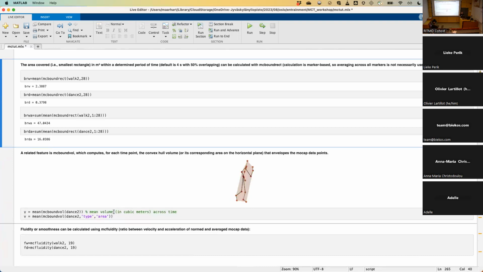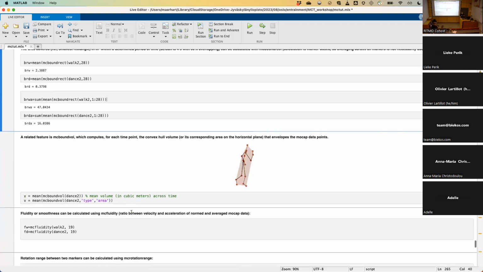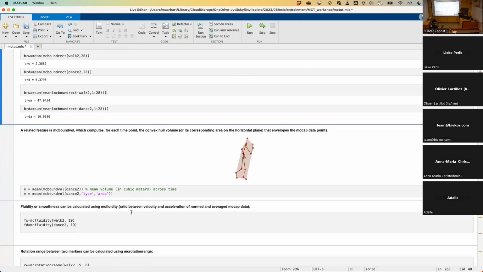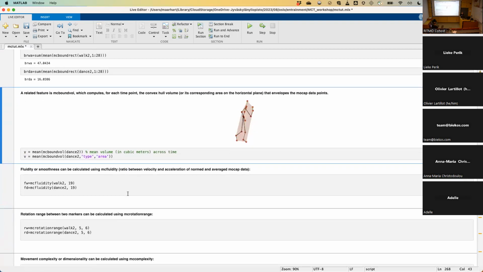And there is a newer function that is called MC bound vol. So it gives you the bounding volume for each time point. So it's as if the subject was kind of wrapped inside a bag, and then you get the volume there. So it's useful if you want to look at whether the postures are open or closed. Also the area corresponding to that volume on the floor. That's another possibility.